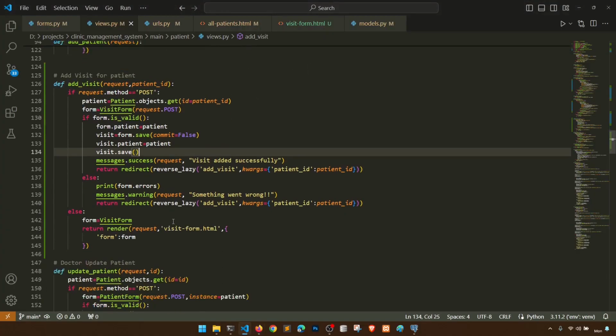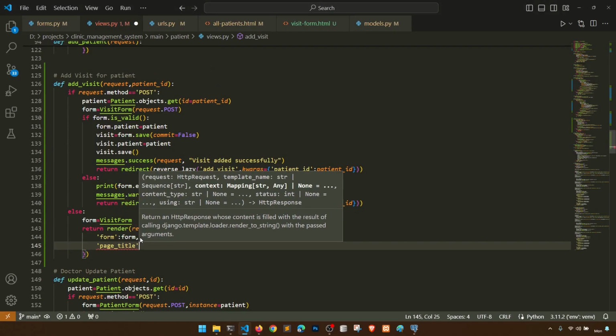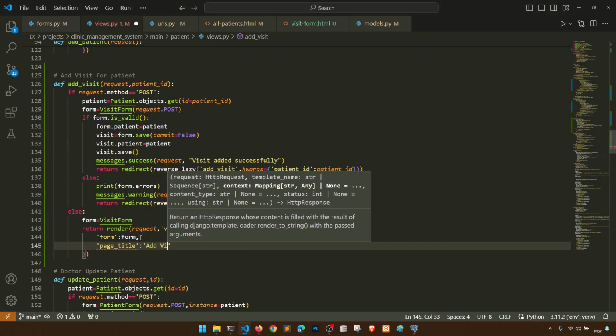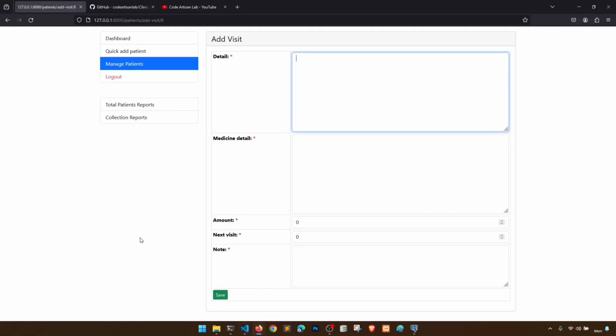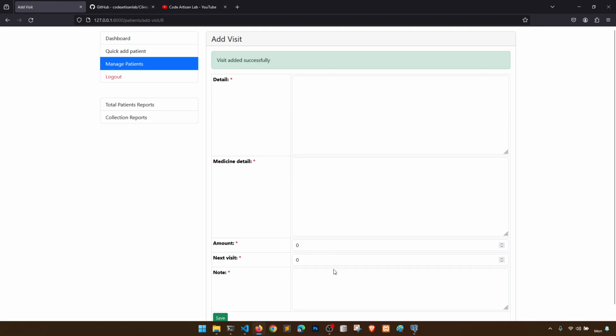Right, now we can save the data, so let's check it. One more thing, let's set a title for this. So page title equal to add visit. Correct. So add visit, medicine detail. I'm not a doctor, so I will add blah blah blah. So save this, visit added successfully.